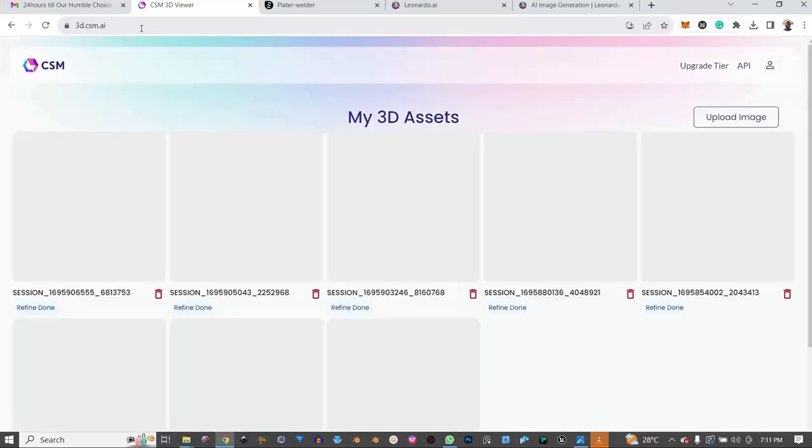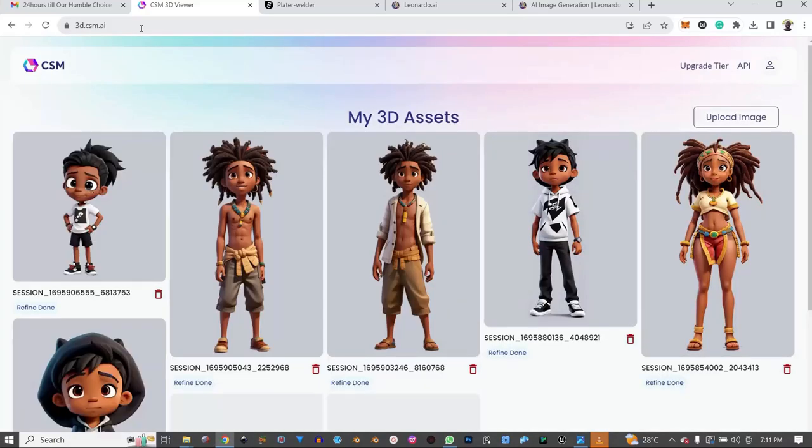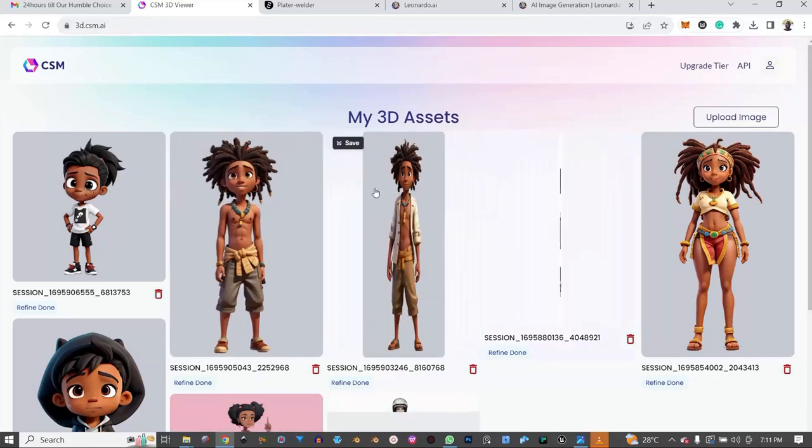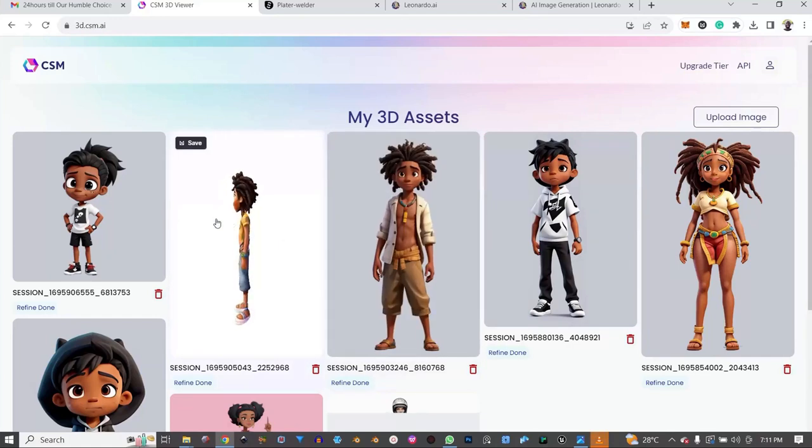type 3d.csm.ai. This is the platform that will convert whatever image you give it into 3D. On my screen, you can see all the other projects I have tried out. So many, just to understand the platform, and you can see that it has done a lot of work.